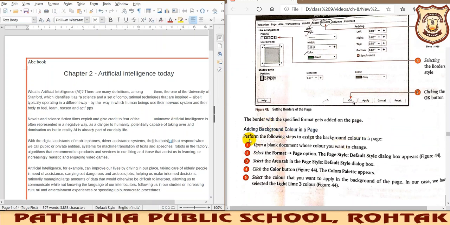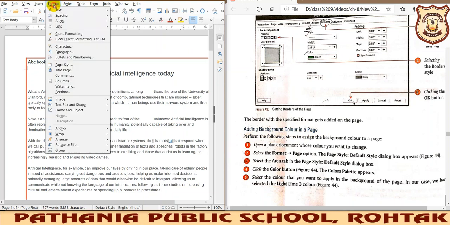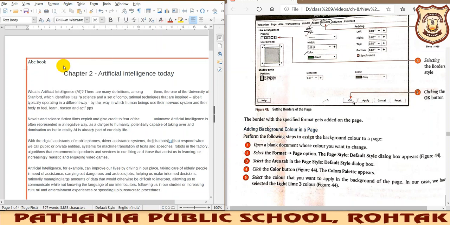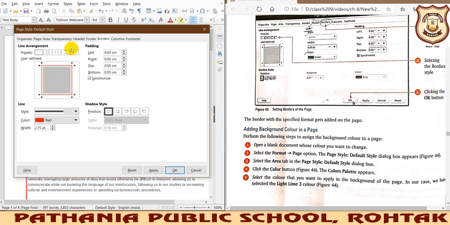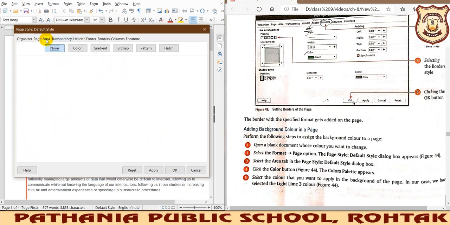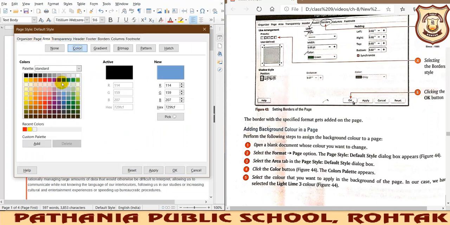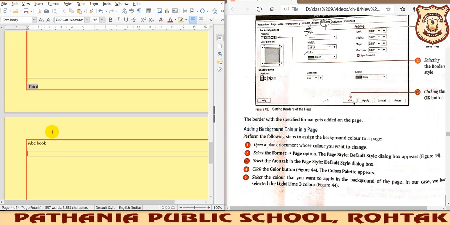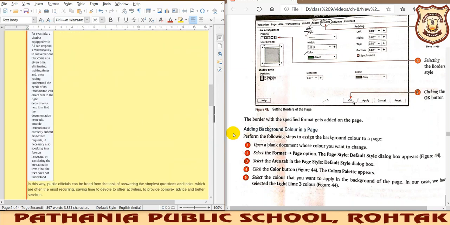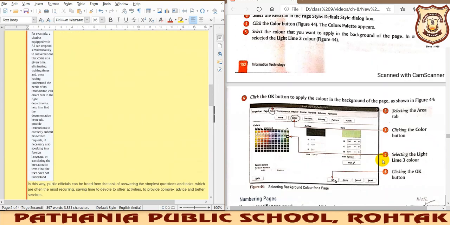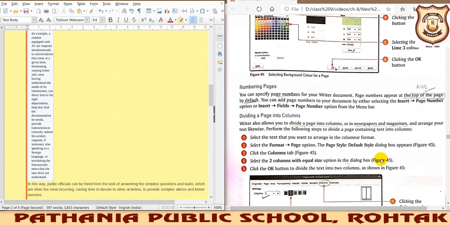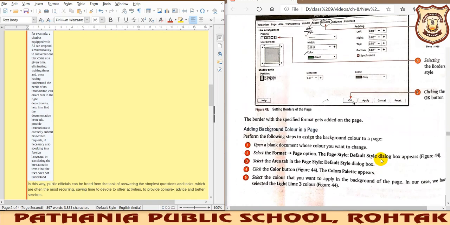If you want to apply a background color to a page, for that again you need to go to the Format tab, then again the Page Style option. This time the tab will be different. Here we will use the Area tab, and select the Color option, like I want to put this light color background. You can see that this way the background of the page has been changed. So in this way you can implement it. The rest we will do in our next lecture. Thank you so much.